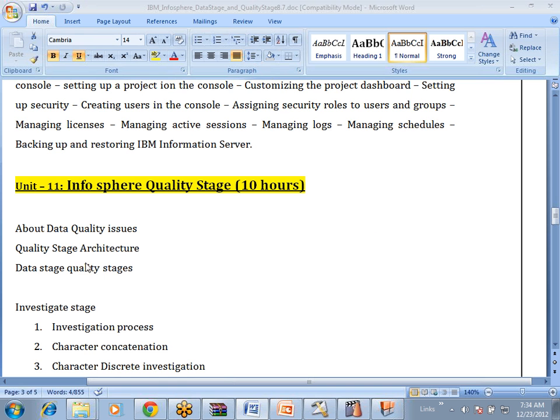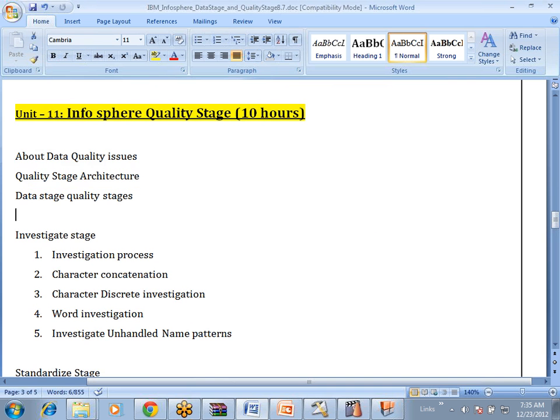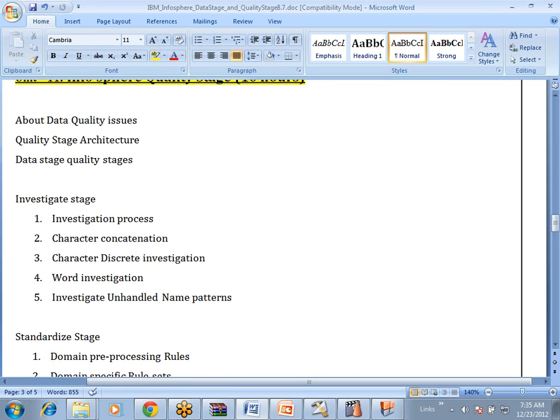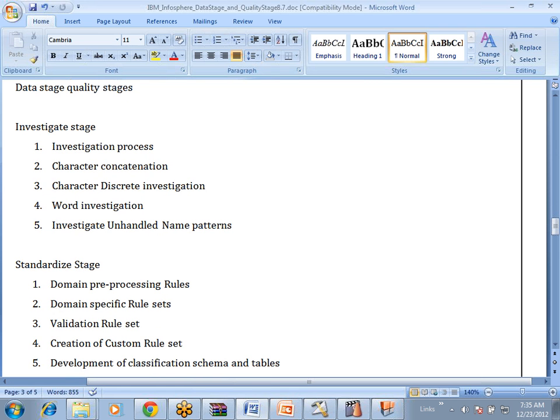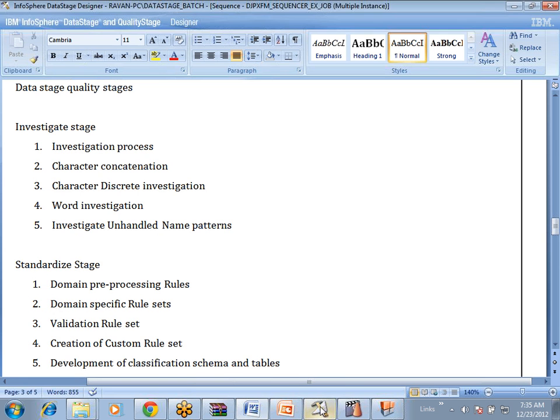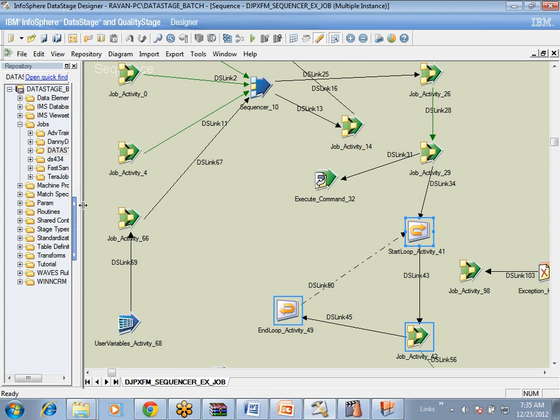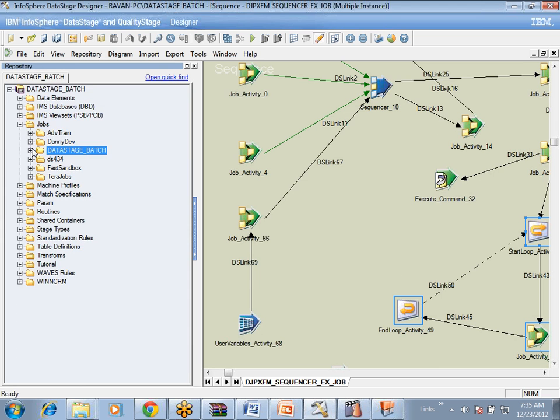Here, about this particular quality whatever we are implementing, we will discuss the basic QualityStage, the QualityStage architecture, and basic info about it. The investigation stage, the standardization stage, how to develop jobs with QualityStage, what kind of quality issues businesses generally face, and what the architecture for QualityStage is. Let me show you a few of the jobs I already created for my previous batches regarding QualityStage.